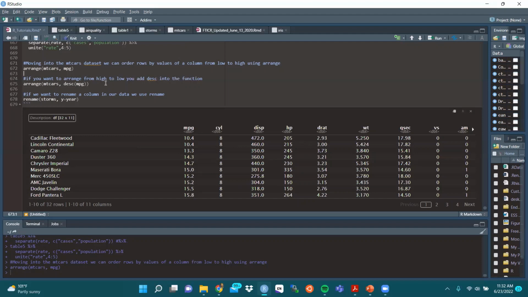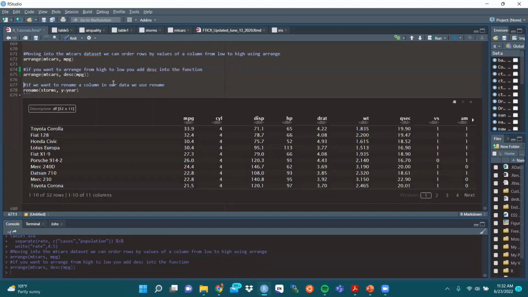And let's say you want to arrange it from high to low, you just add descending or desc into the function. So same script, I encourage you to type it out, arrange our data. The data is mtcars. And we want it in descending order, and we want to use the column mpg. So now we can see it's going in descending order. Just a very simple method to look at your data in ascending or descending order.